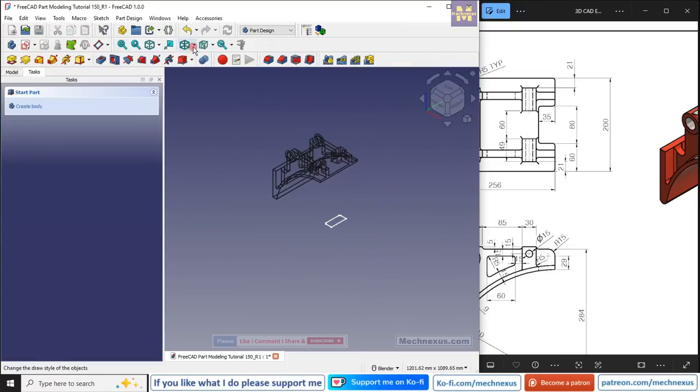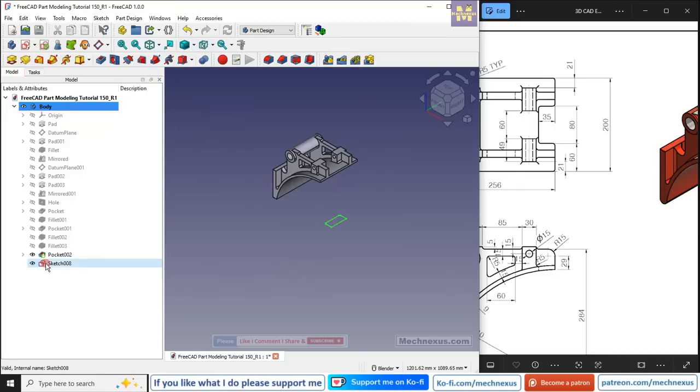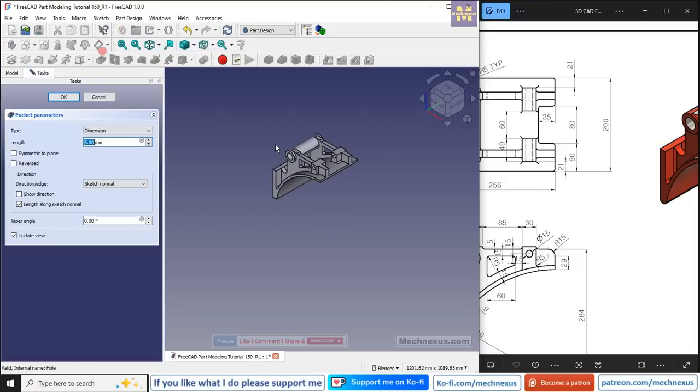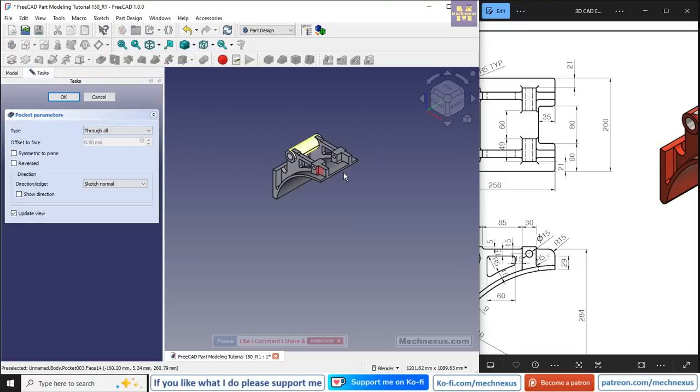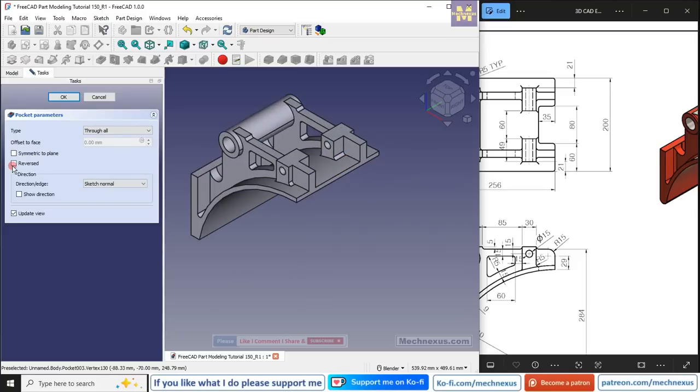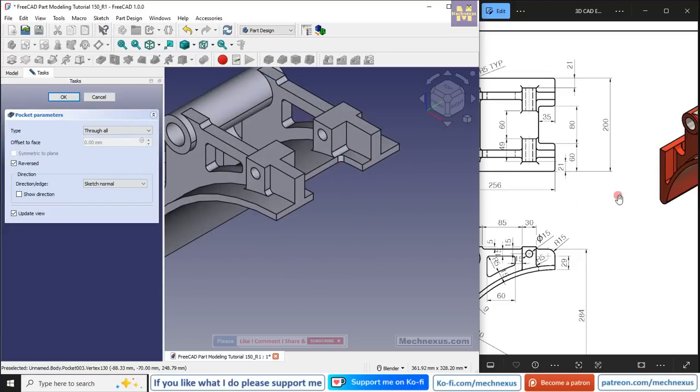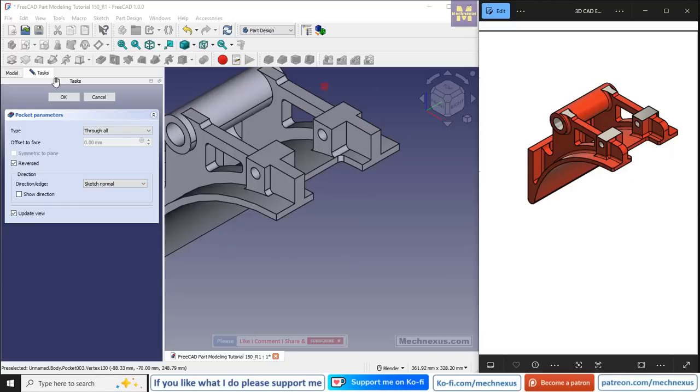And let's switch to the flat lines, select the sketch and click on the cut, and from here say through all. So we are not seeing the cut here, so we will reverse the direction. So you can see that the cut is created. Now say OK.